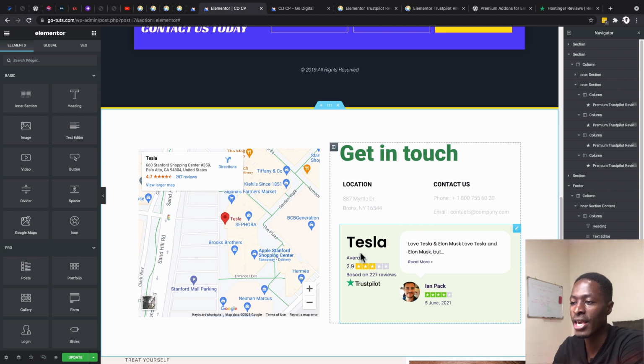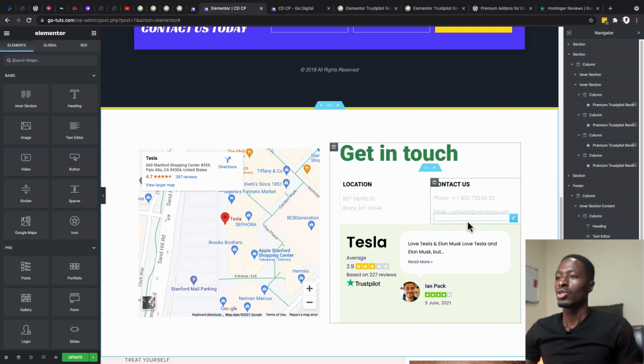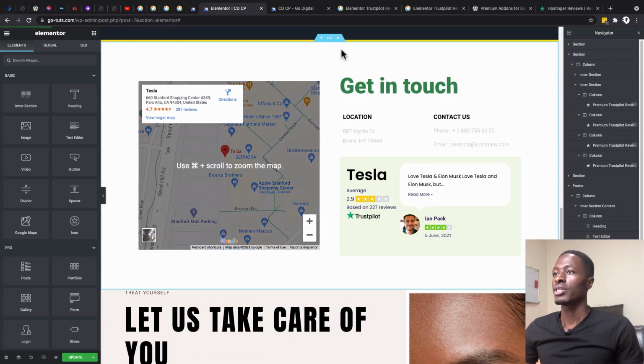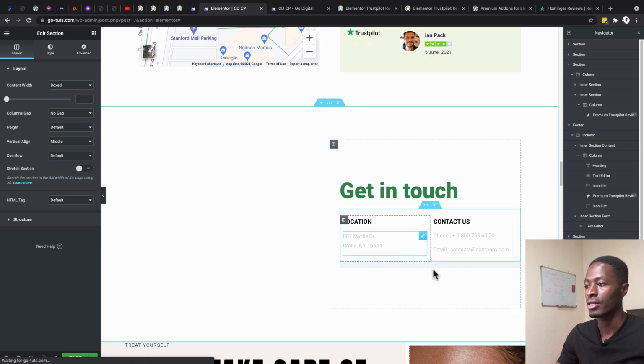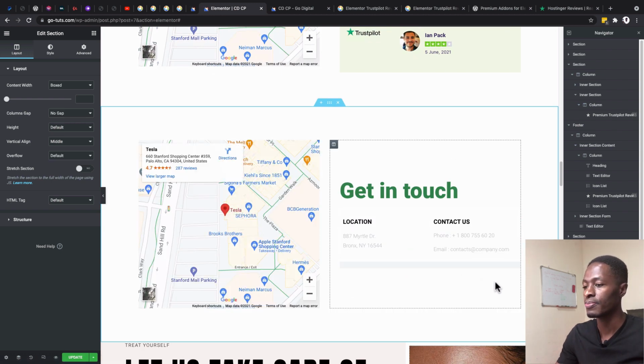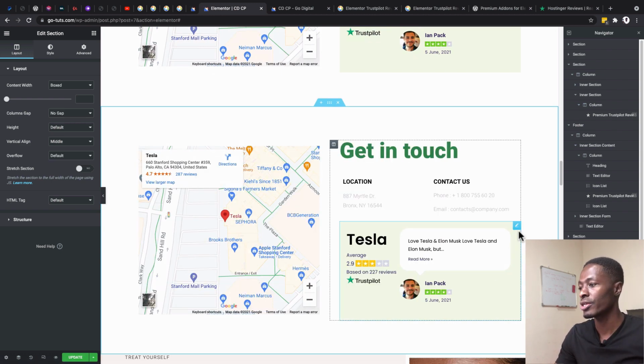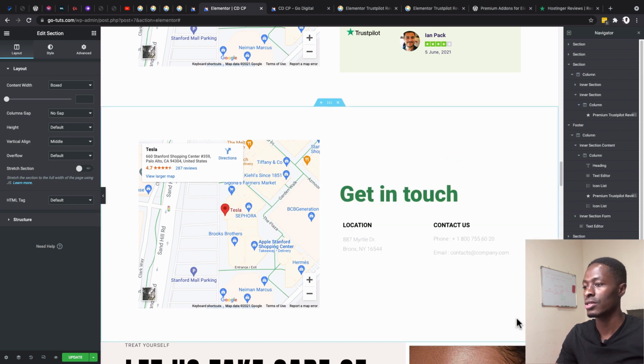You can change this to be a review slider or a carousel, and as well you can make changes to the authors of those reviews. So how do you do that? Let me simply duplicate this section as well. Then I'll come over here and delete the Trustpilot widget. So we start kind of from scratch, so I'll delete this section.